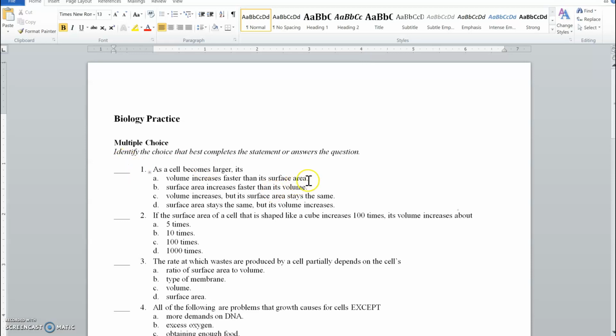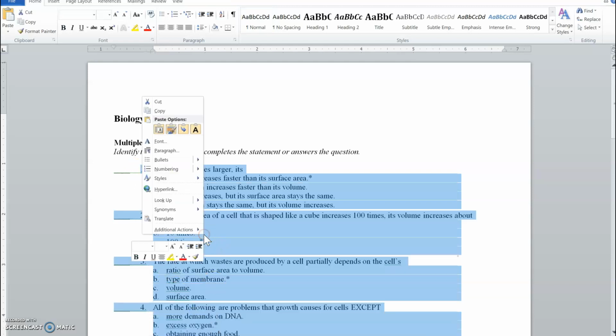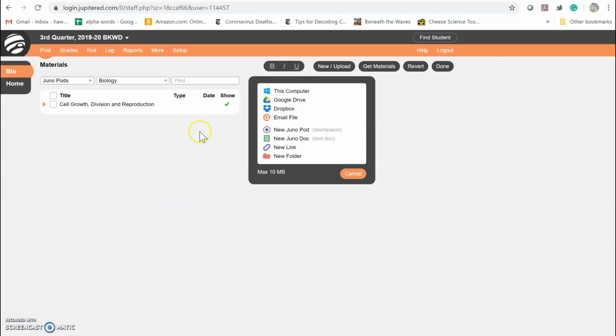Now you can add the correct answer to these by putting marks. I'm just going to do this randomly for 4 questions on these things, a little asterisk. Then you can just highlight all the questions that you want to put into a JunoPod. Hit copy. I'm going to switch over to online.